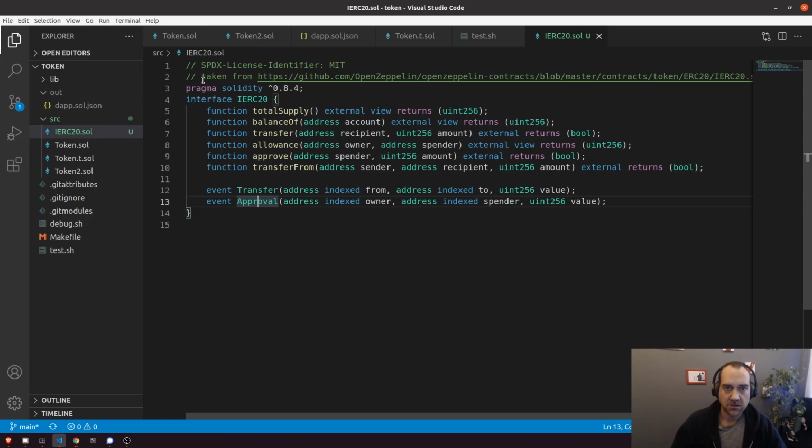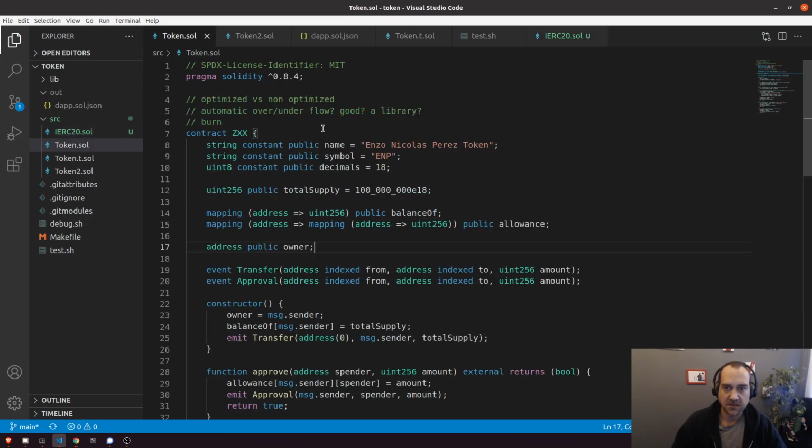What I want to try first is, I have this token and I want to add the interface to it, maybe to a new one. Then I'm going to deploy both and we're going to check the bytecode. I strongly believe that the bytecode is going to be the same, but how about we just test it?